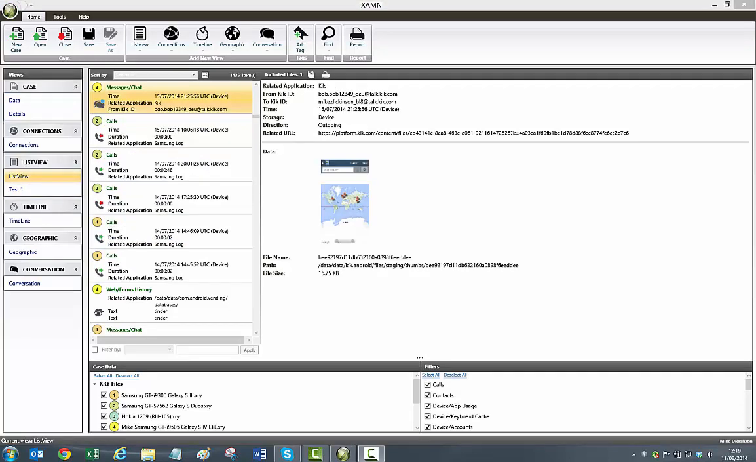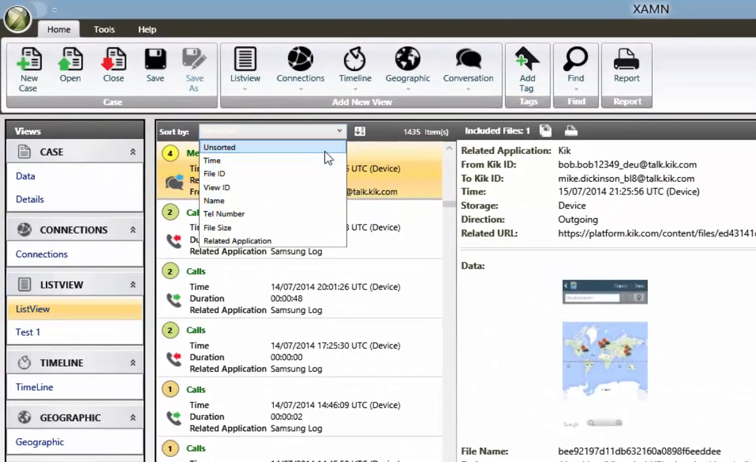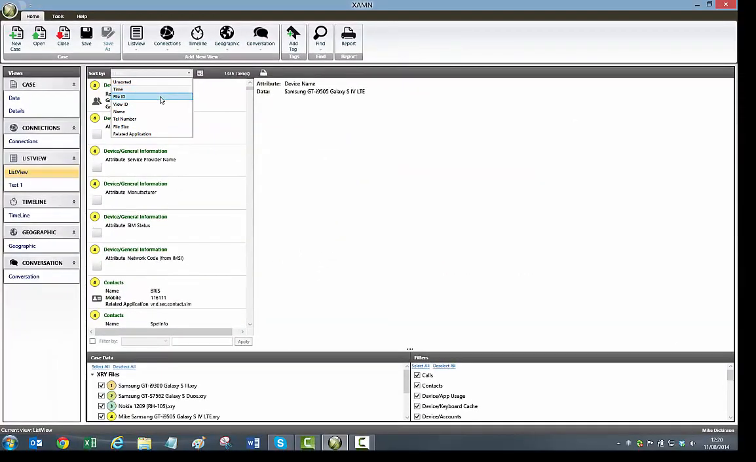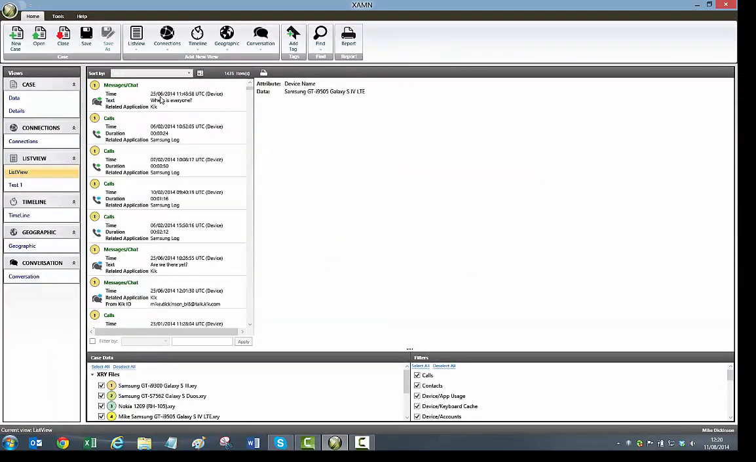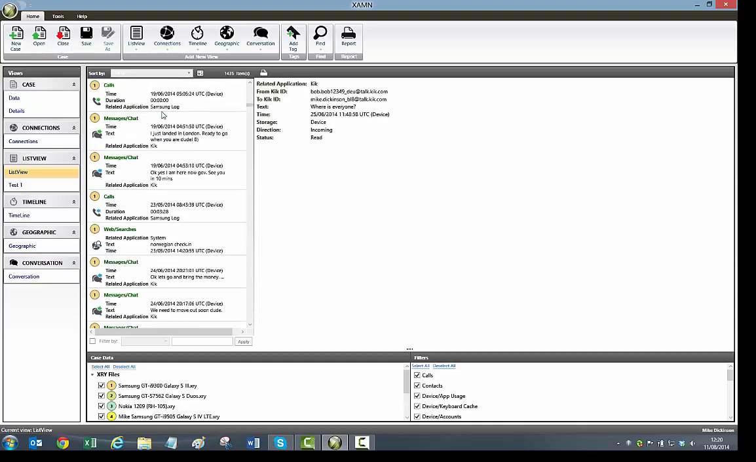Next on the list is the enhanced sorting capability and filtering functions for the list view. This is to help you speed up finding relevant data and to eliminate wading through lots of unnecessary data. At the top of the list view image here, you'll see you have the sort by function, and if you click on the down arrow, you can now sort by time, file ID, view ID, name, telephone number, file size and related application. So for example, if I wanted to click on file ID, which relates to the device within XAMN, you can see that all phone data from number 1 is listed in order.